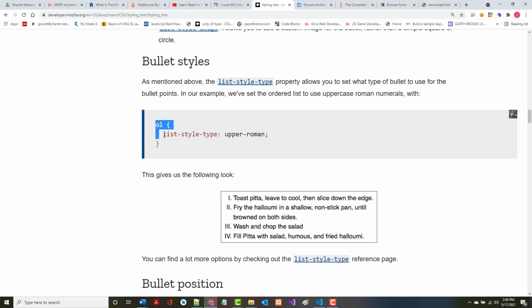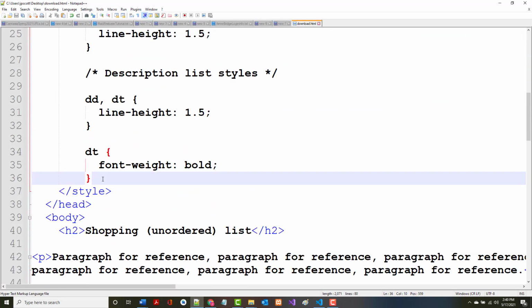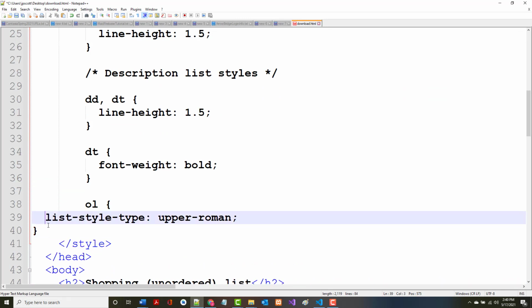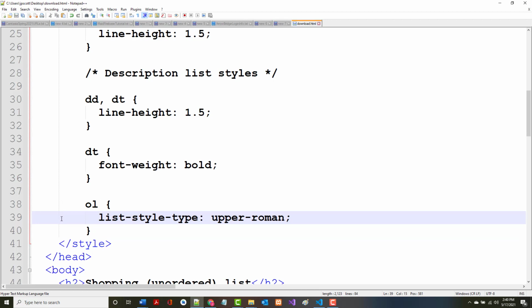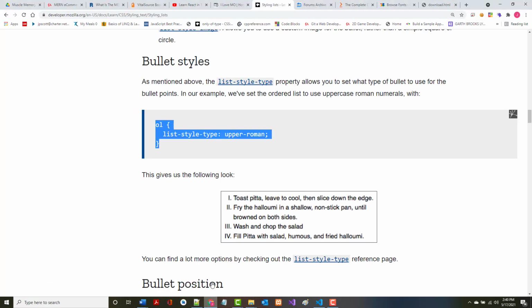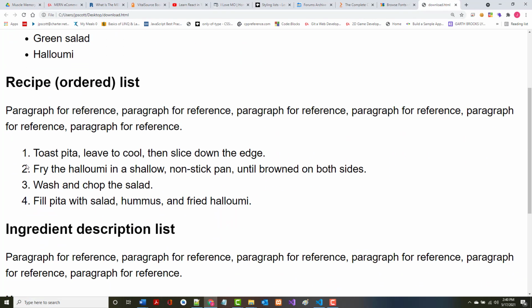So this says, our ordered list, instead of being the way they currently are, which is number, we want to change those. And we want to change them so that they're Roman numerals in uppercase. So if this works, these should change to I, II, III, and IV all in uppercase. And you can see they do.